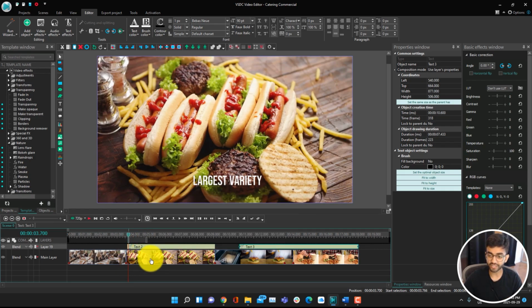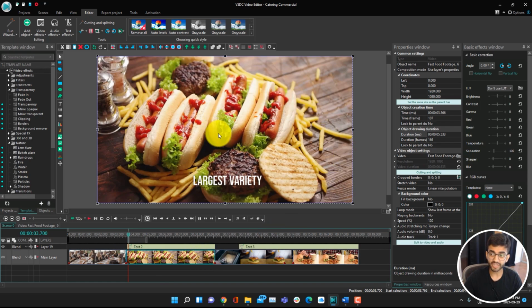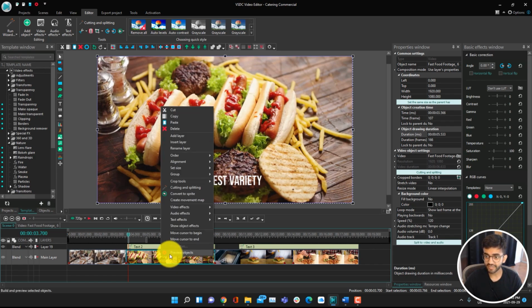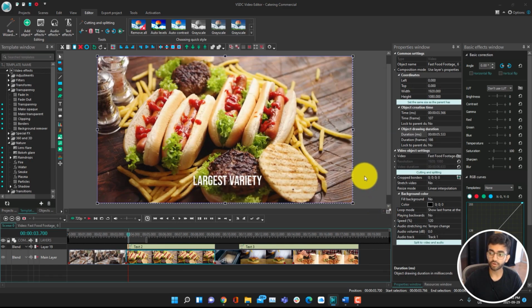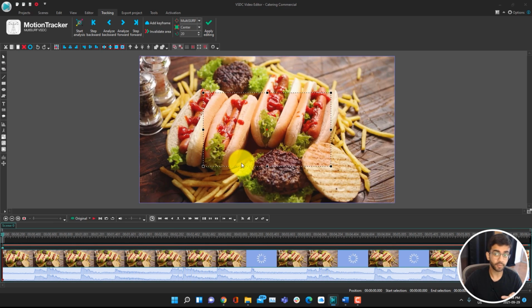All you have to do is first click on the video clip, which in this case is the burger and the hot dog. And once you have it selected, you want to right click on it and then click on create movement map. And then we're going to save this movement map to our computer, and it's going to open up this new tab.